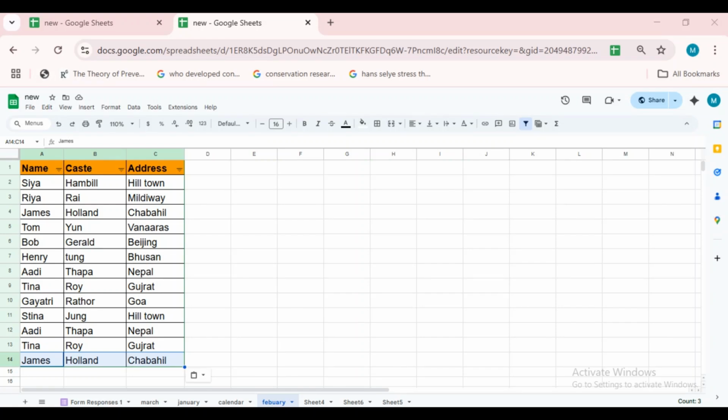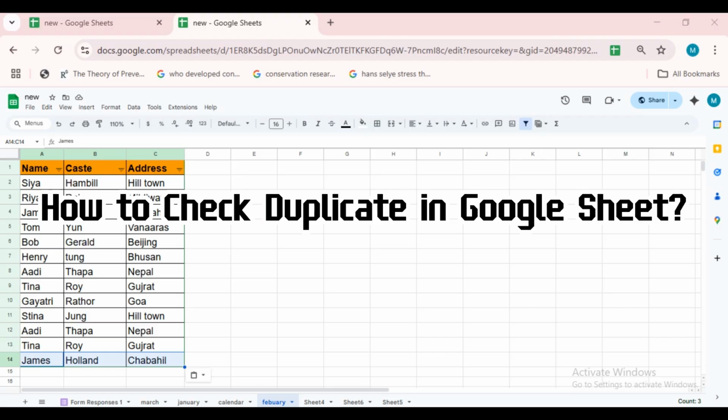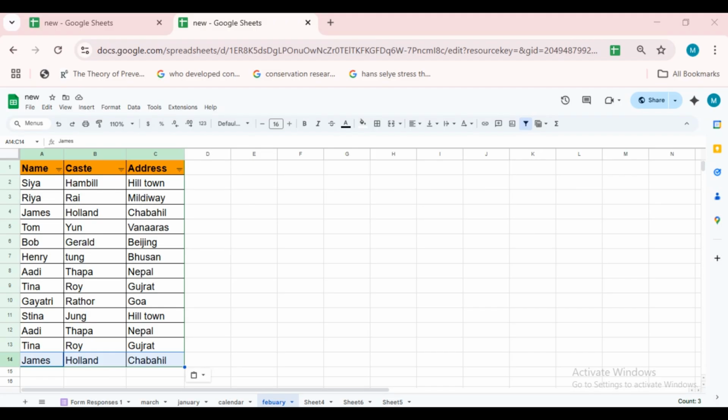Hello everyone, in today's quick tutorial, I'll show you how to check for duplicates in Google Sheet in just a minute. First, open your Google Sheet document and select the range of data you want to check for duplicates. This could be a column or multiple rows.